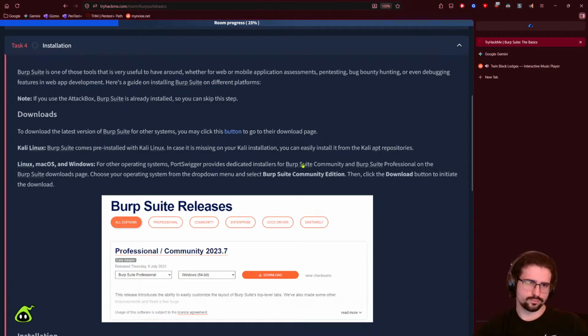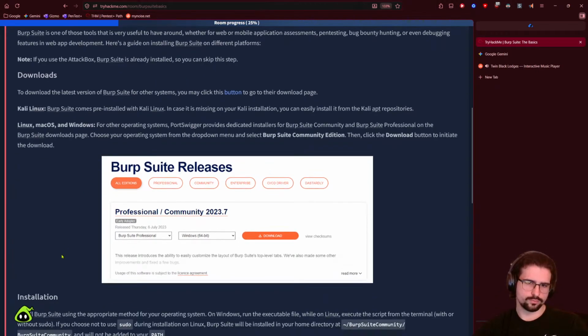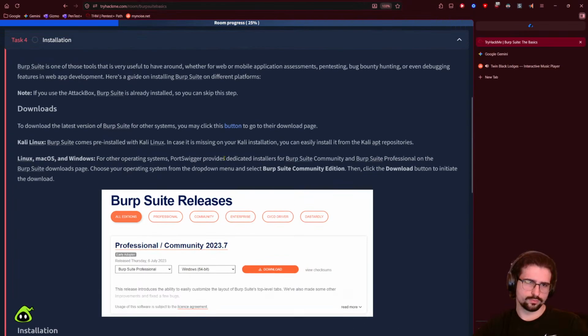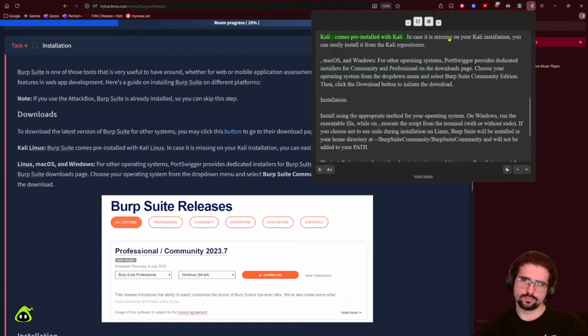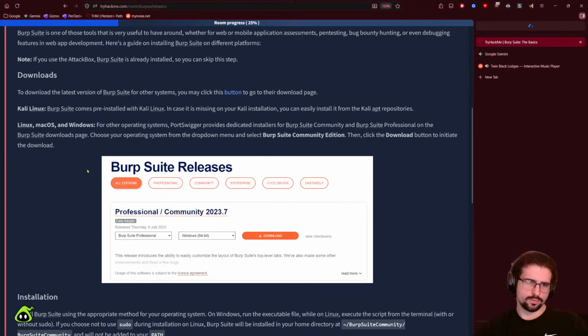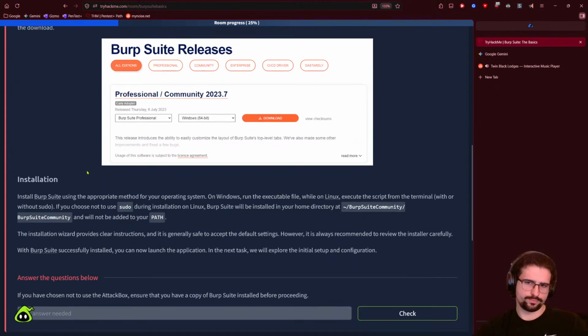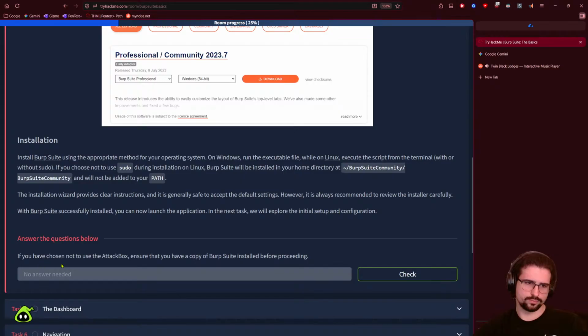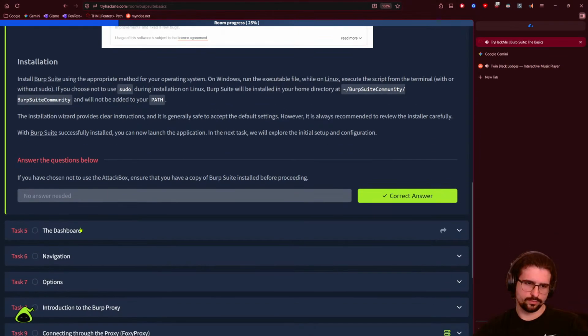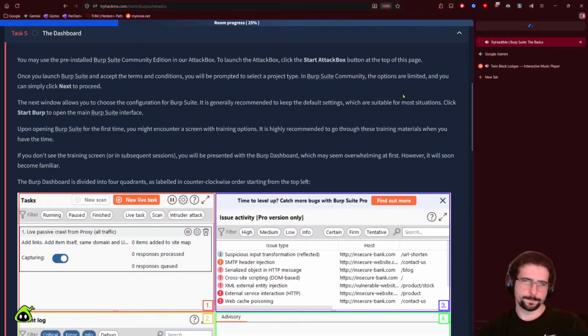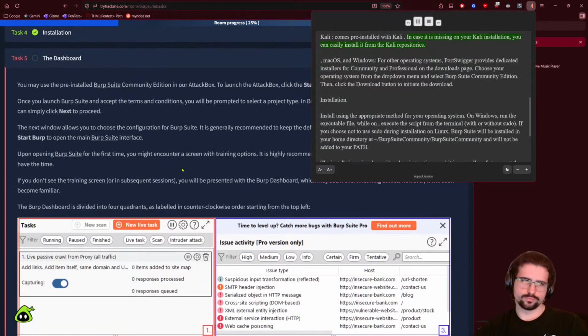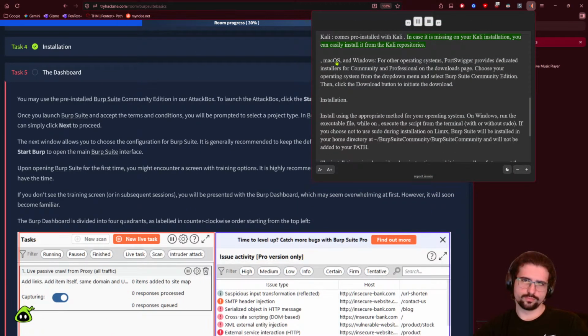Downloads. To download the latest version of Burp Suite for other systems, you may click this button, which opens in a new tab, to go to their download page. Kali comes pre-installed with Burp Suite. In case it is missing on your Kali installation, you can easily install it from the Kali repository.